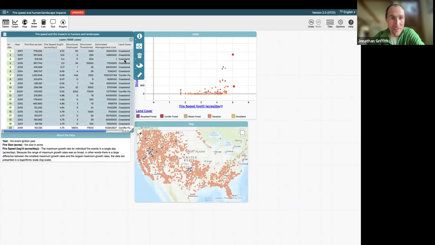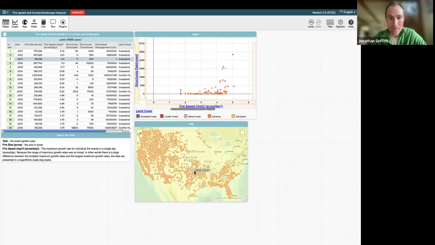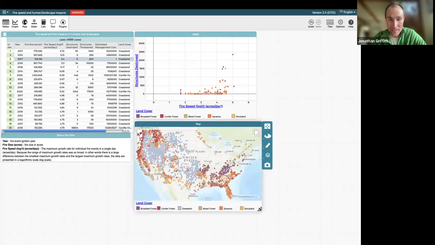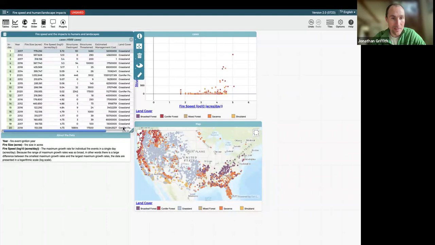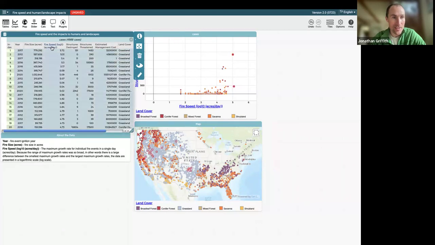I could see where they occurred. If I look at land cover, it looks like a lot of them are at grasslands. Another cool thing I just learned, you can drag these land cover types onto the map too. So I could see where these different fires have taken place. If we go back, we'll highlight the top 20 fastest fires. Again, I sorted this table by fire speed. It shows me where they are geographically and what land cover types they're taking place in. So there are lots of really interesting ways to play with and explore these data sets.